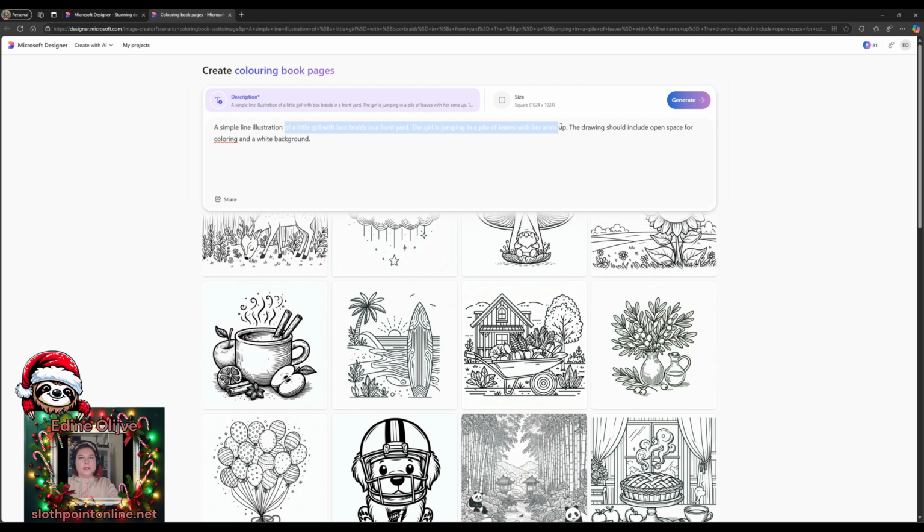And we want a simple illustration of Santa Claus in his sleigh that is being pulled by his 9 reindeer. The sleigh is traveling through the sky with snow-covered rooftops below it. We leave this part of the prompt, and then we click generate.